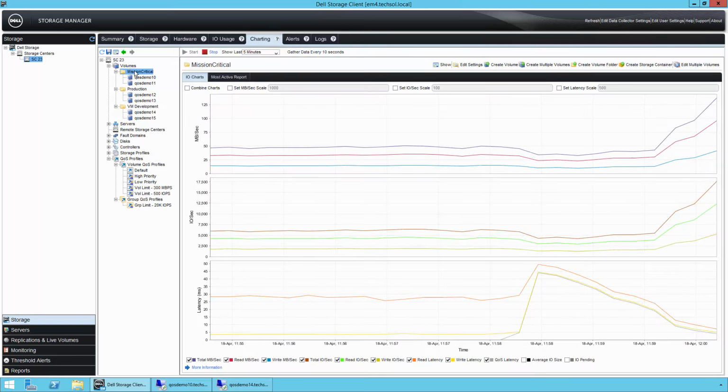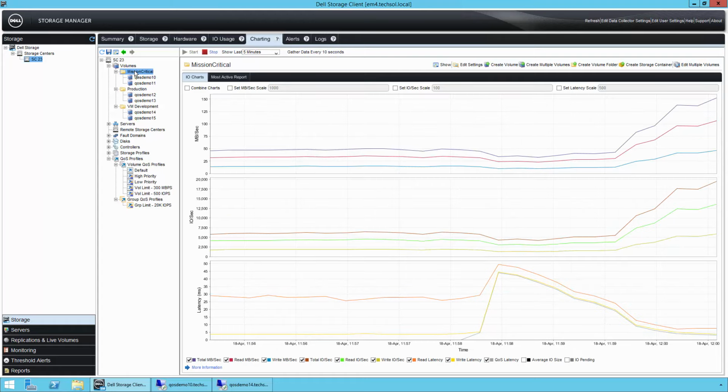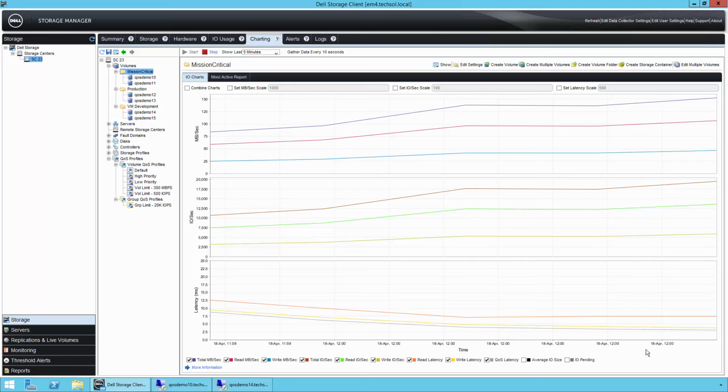When you look at the performance of the mission critical group now that it's been given a higher priority, you'll notice that the IOPS have gone from 6,000 to about 17,500. And you'll notice the total latency has dropped. The one thing that you're going to notice from this is the gray line.